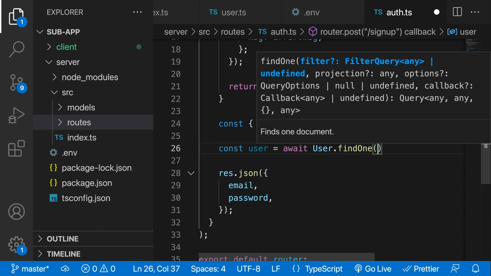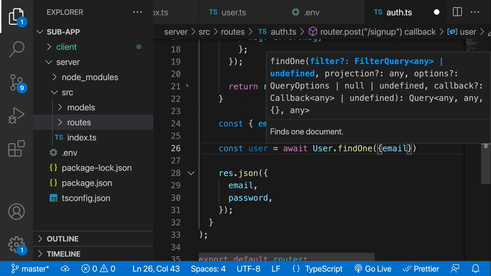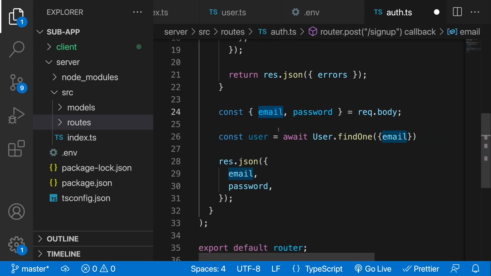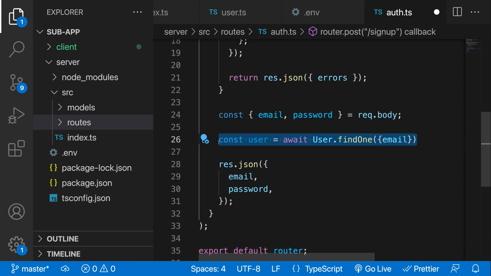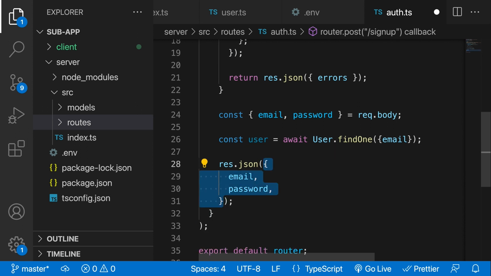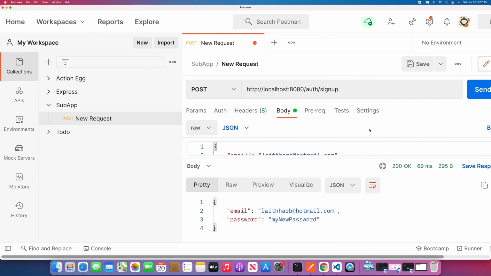And I want to find by what? Well, to specify what record we want to find, we can specify an object, and we can say email. So essentially here we're saying we want the email to be the email that we get inside of this request body. Now what this is going to return is null if there is no email, but if there is an email, it's going to actually return a real record. Right now there's nobody inside of our database, so we're not going to hit this error. But let's simply do a res.json and return that user, just for now. So let's give this a go.